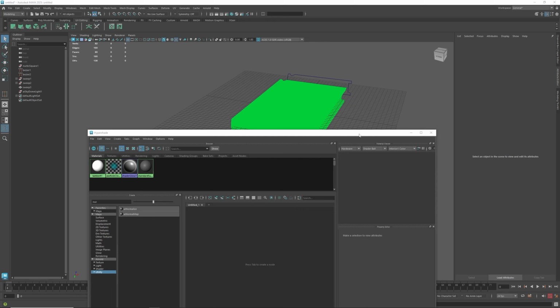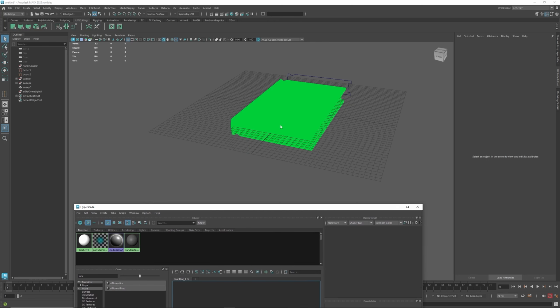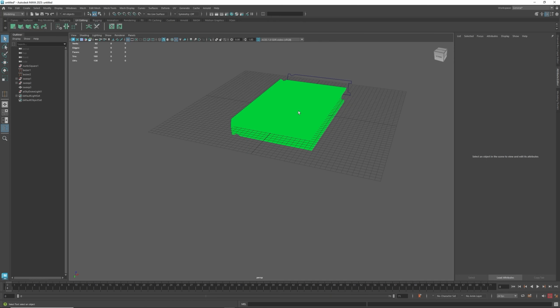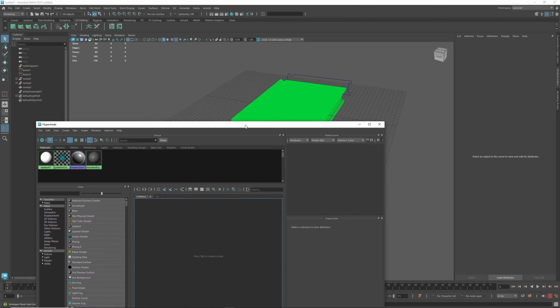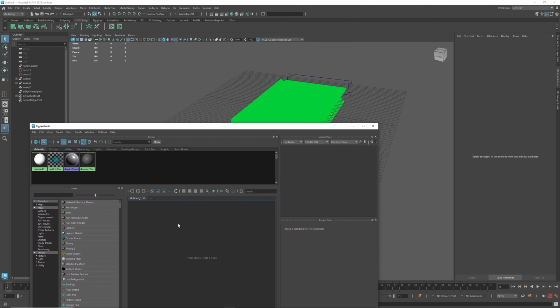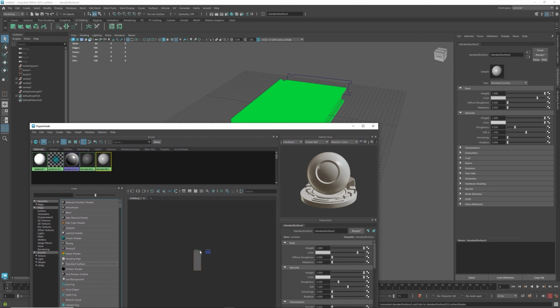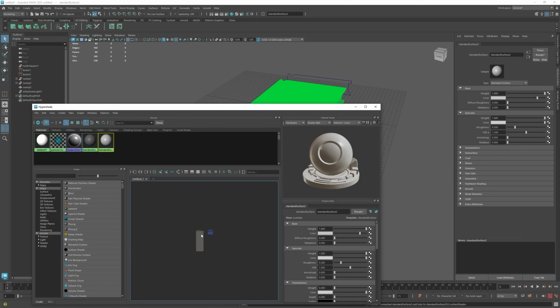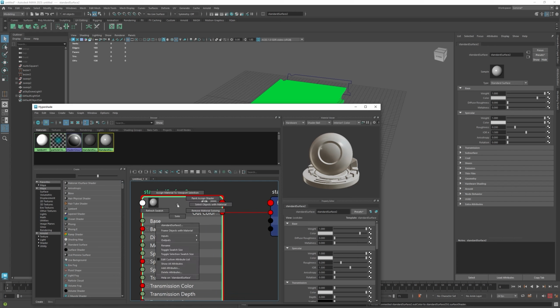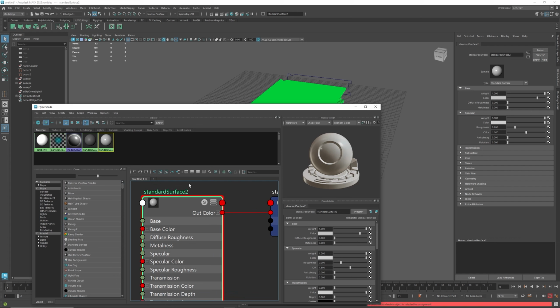All right, so you see my model here is green, and the reason for that is, it happens sometimes. Basically the material is kind of deleted or something's happened to the material. I'm going to just create a standard surface, and we're going to create our material now. I'm going to go up here, right click, and assign material.